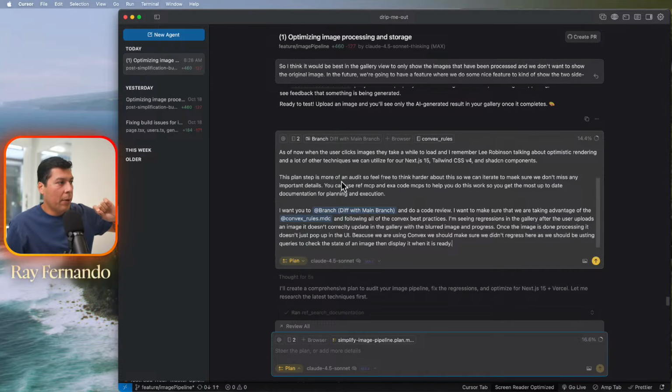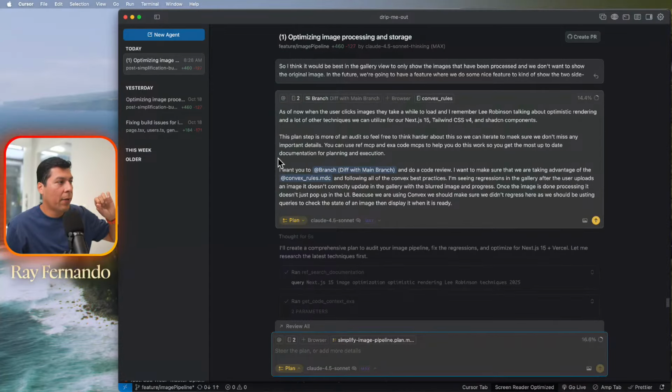This plan step is more of an audit, so feel free to think harder about this, because I was using a Sonnet model. We can iterate to make sure we don't miss any important details. You can use Ref MCP and Exa Code MCPs to help you get the most up-to-date documentation for planning. Then, with Cursor, you can do @branch diff with the main branch. This creates a diff of what you're working on.